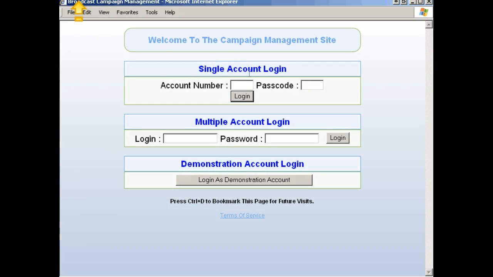Logging onto the system is easy. Simply enter your account number, your passcode, and then click on the login button. Once you're logged in, you'll have complete control over every aspect of your campaign in real time, directly through the website. If you have more than one account, you can have your account manager create a multiple account login where you can manage all of your accounts at the same time. Now we'll cover the 5 menu options and how to manage your campaign from the website directly.